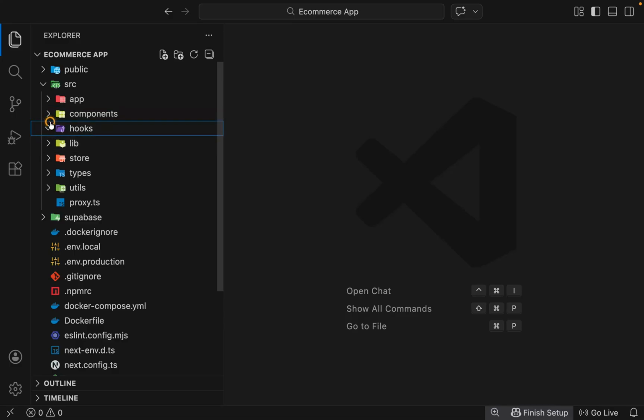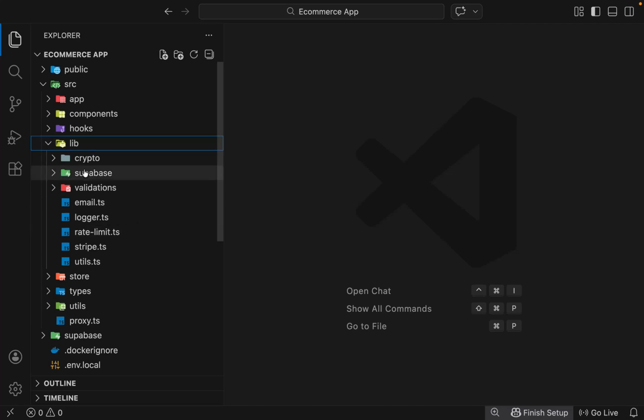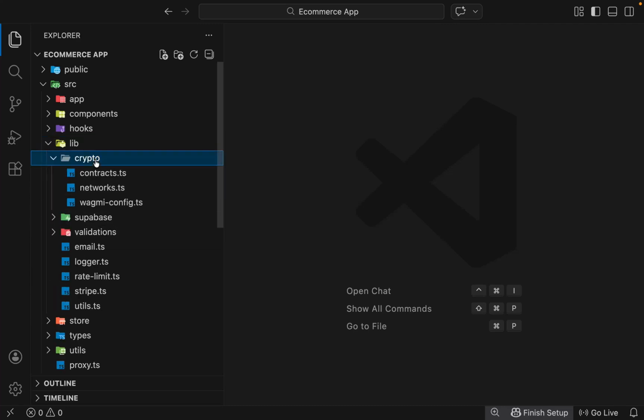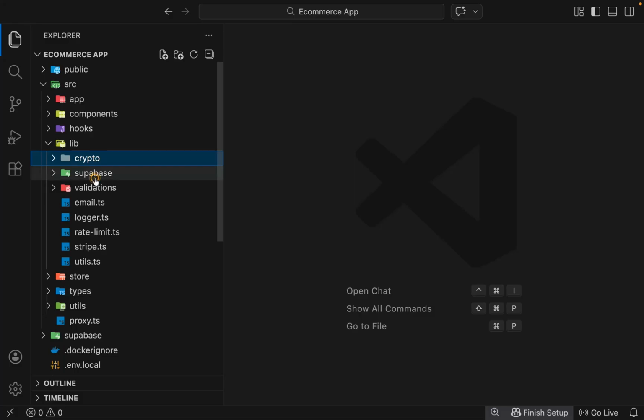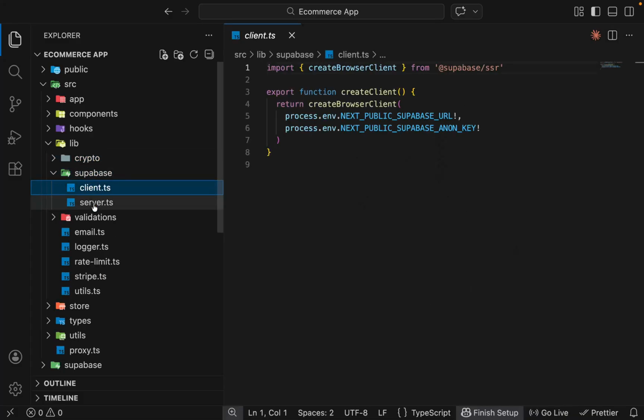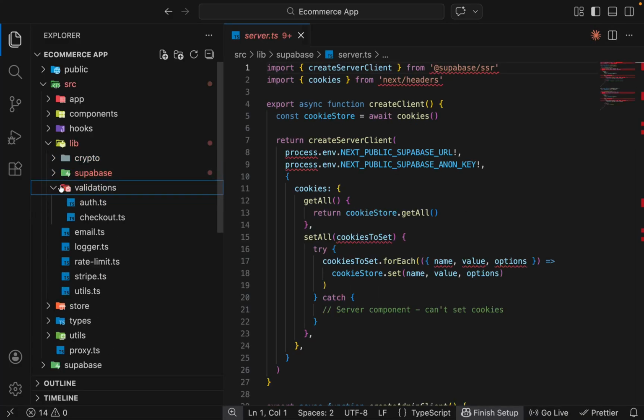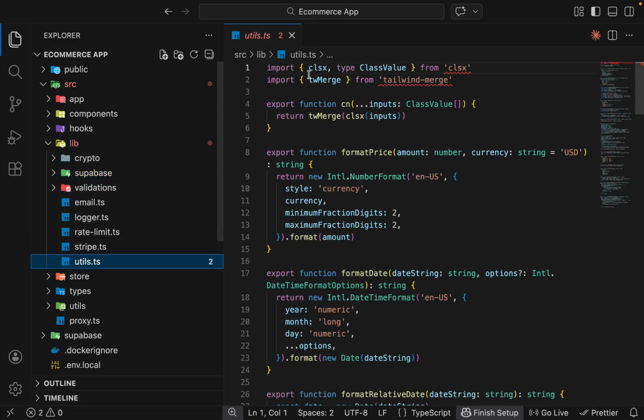Just keep it as it is. Come back to the library. There you will find all the models we have. So we have the crypto payment, the contract network, Wing configuration. That's all that is there. We have the Supabase client configuration and server configuration. We have the validation for authentication and checkout. We have the email, logger, rate limit, Stripe, utils. That's all we have here.